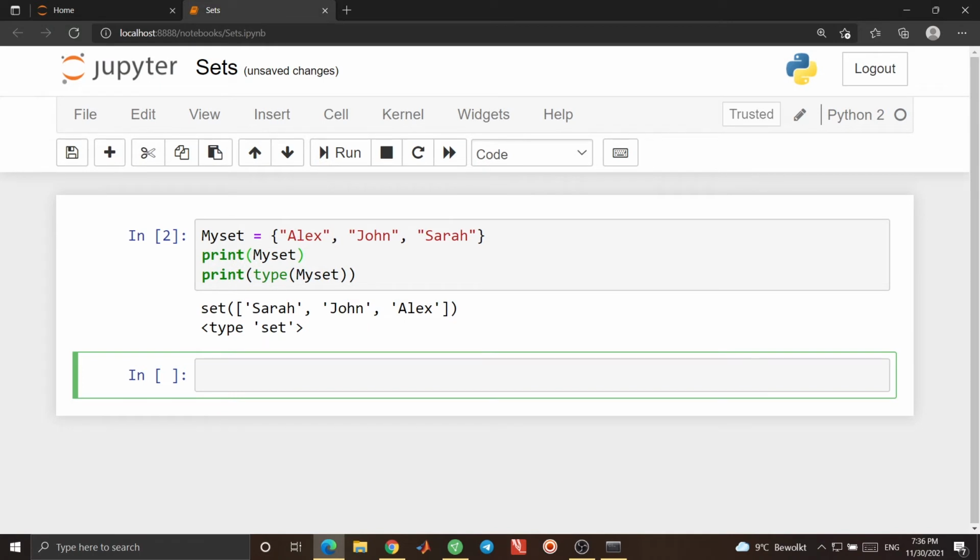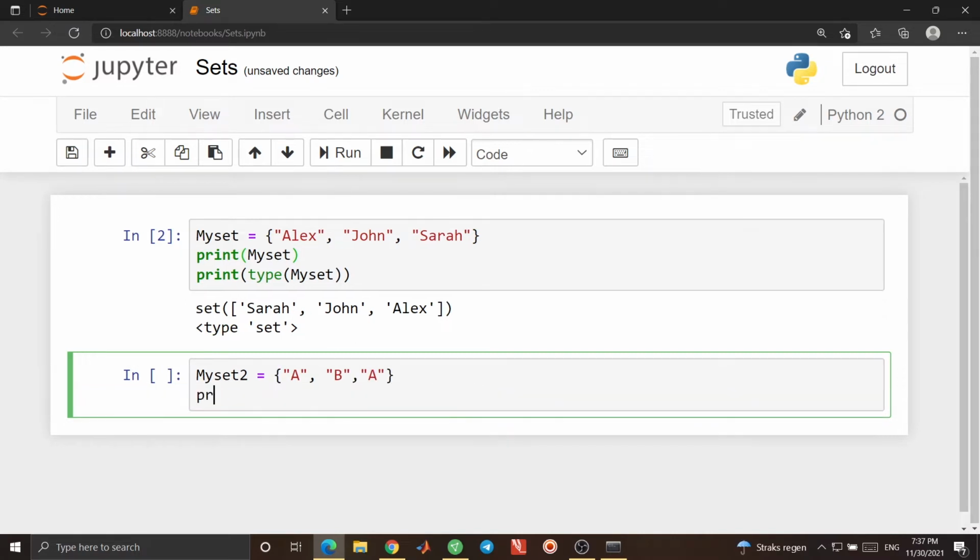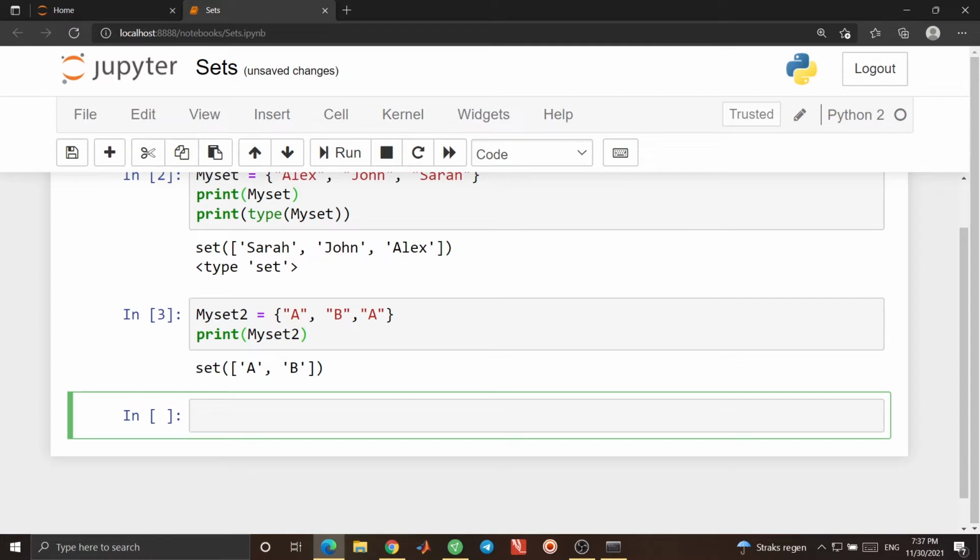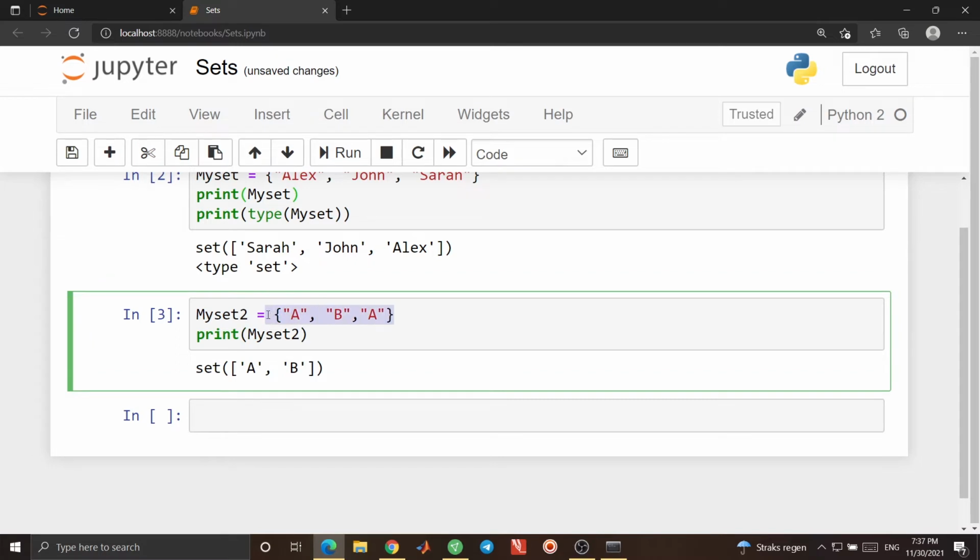Sets also cannot have 2 items with the same values. In other words, duplicates are not allowed. Let's see an example. For example, I'll make my set 2, a new set, with A, then B, and again A. Let's print this. My set 2. If I run it, you see here the second A is not printed because it is not included in this set. As I told you, it does not allow duplicate values.